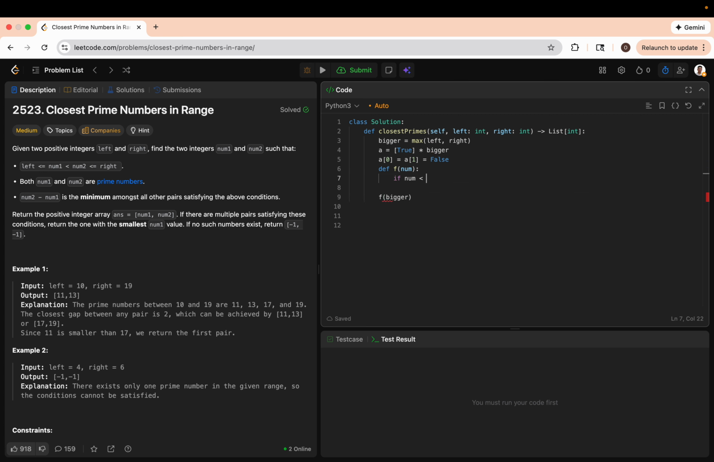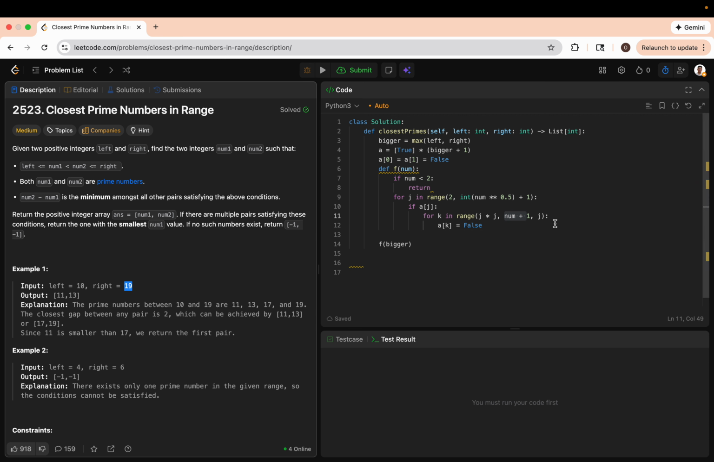So if num is less than 2, return, otherwise from 2 to int num to the power of 0.5 plus 1. And then if a of j, then for k in range, j squared up to num plus 1 and j, we're going to set a of k to false, right? And let's actually make this plus 1 because num itself could also be prime.